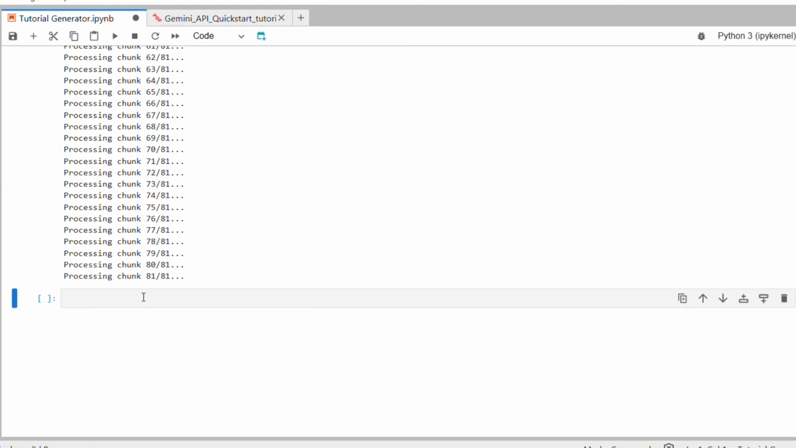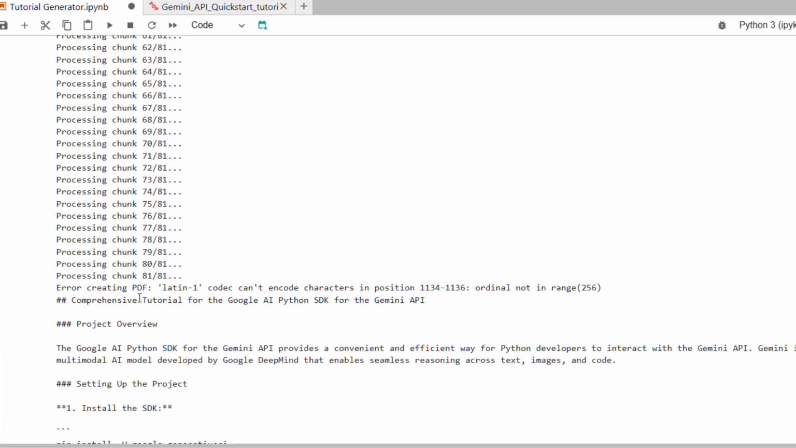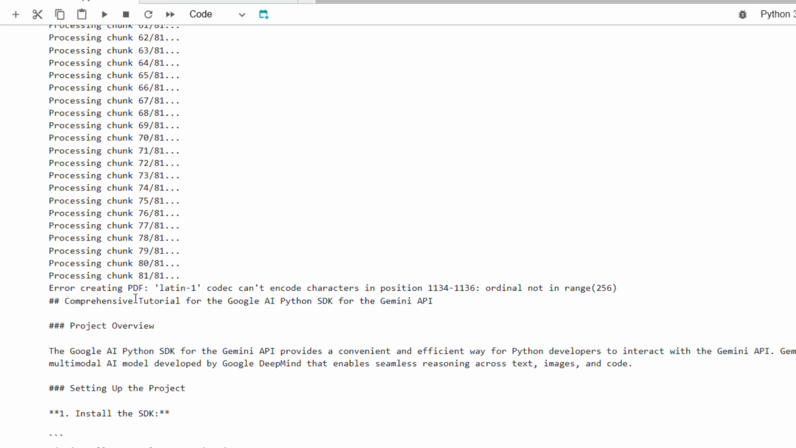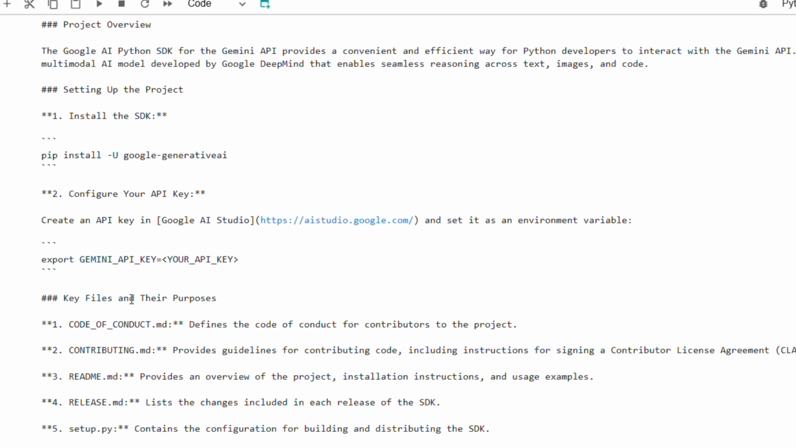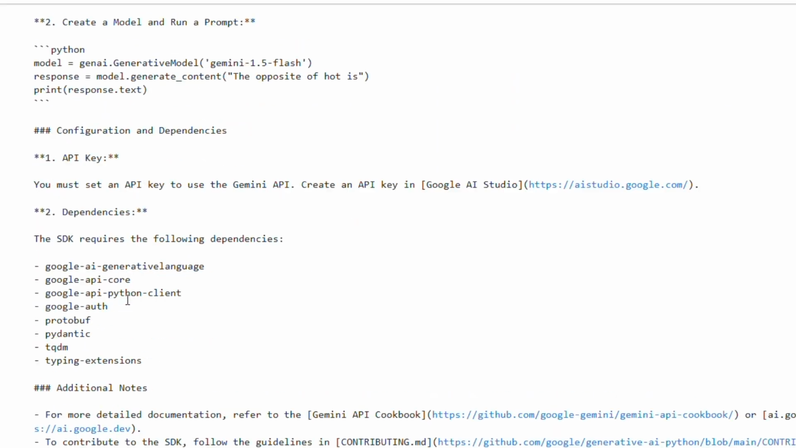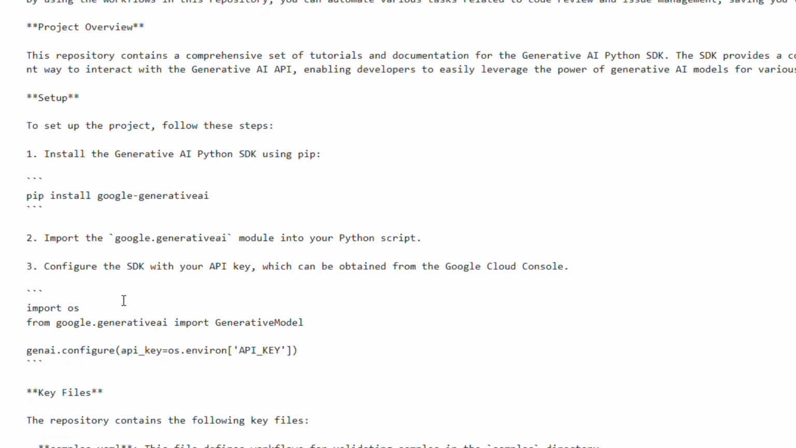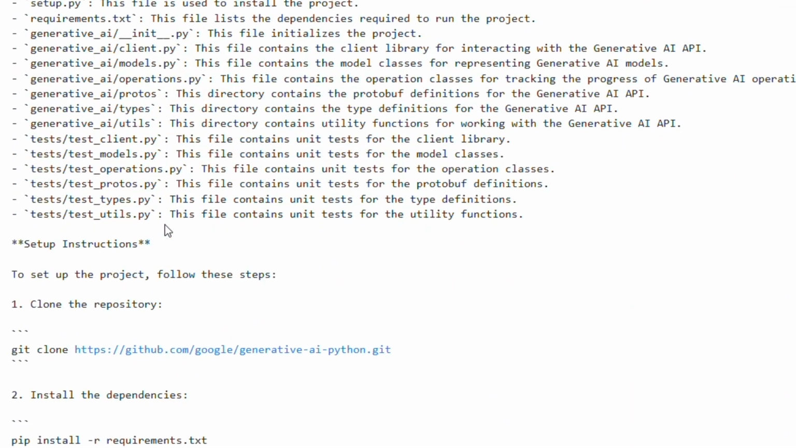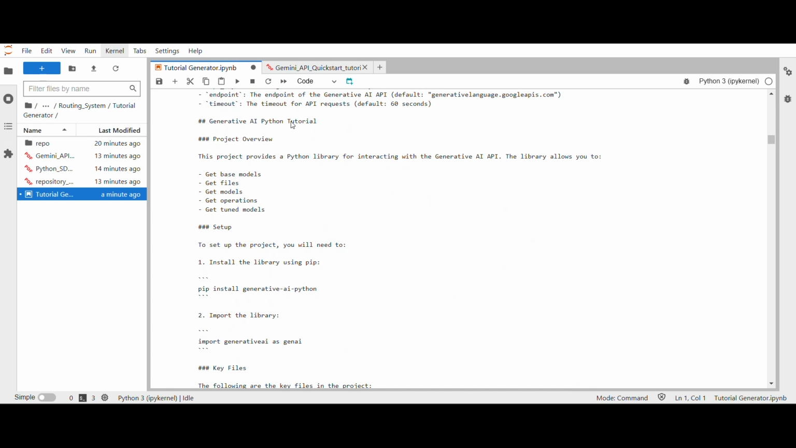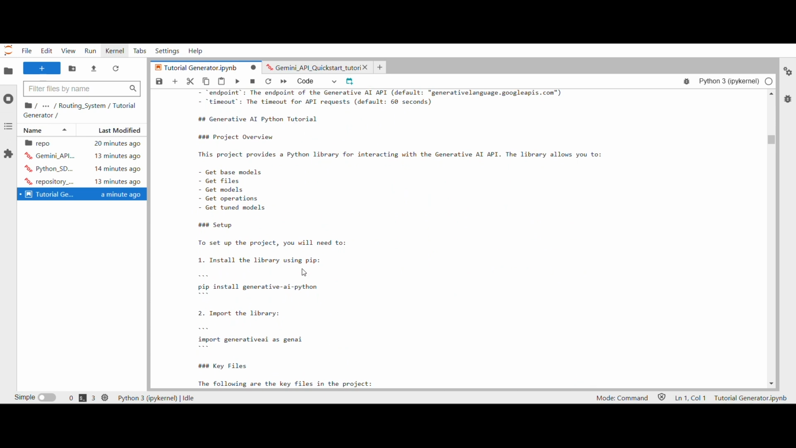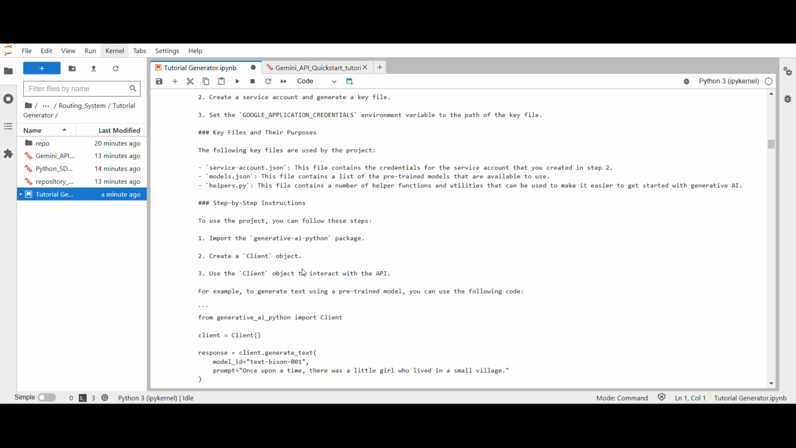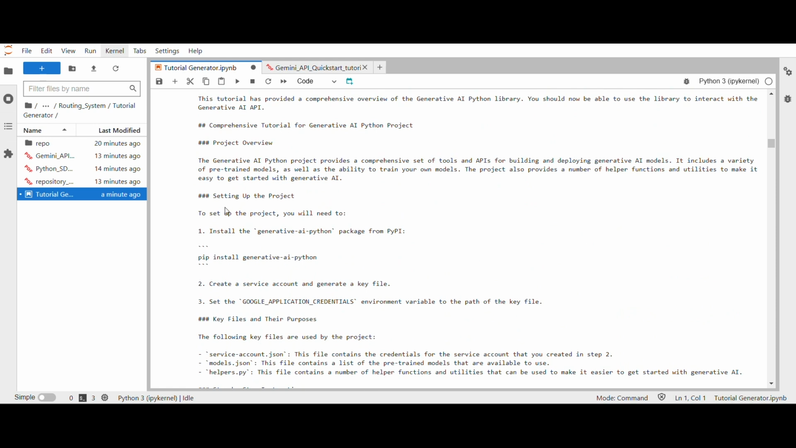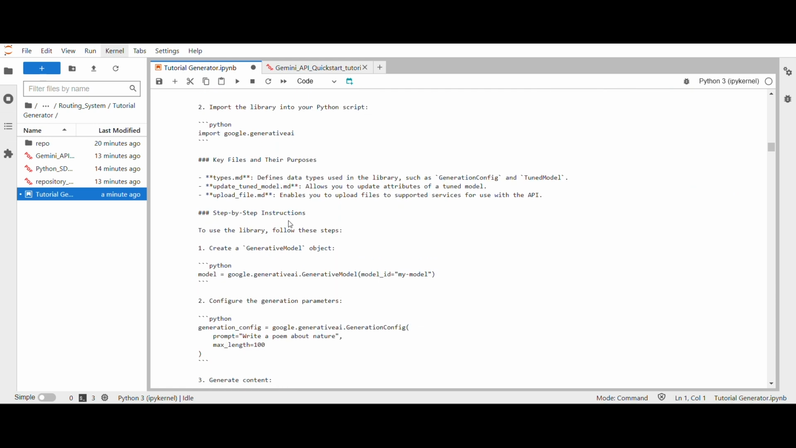Okay, so it's all done now, and it's done processing the chunks. It's now going to give us the output, which is our data. So it has created a very detailed tutorial. We can see everything: the project structure, the different values, the retrieval AI tutorial. It goes on to show us some other stuff again, and yeah, so that's it.